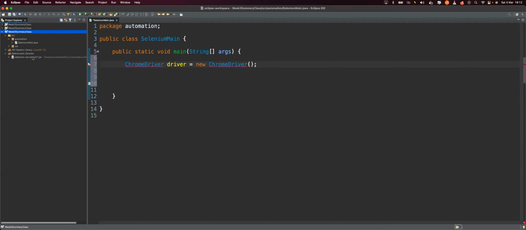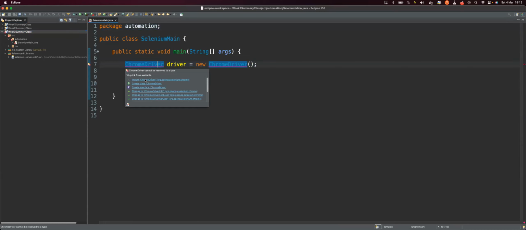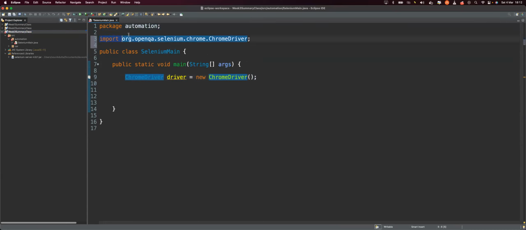It is a part of an external library. So in order to access this external system in this class, I must import that class in this class. If I just say ChromeDriver and choose import ChromeDriver, look, immediately it adds this import statement, meaning it is basically saying that the ChromeDriver class is residing under org, then the openqa package, then selenium, then chrome, and then ChromeDriver. And this is true.